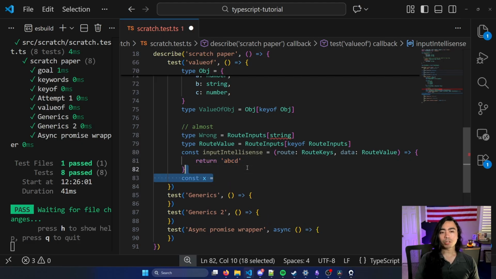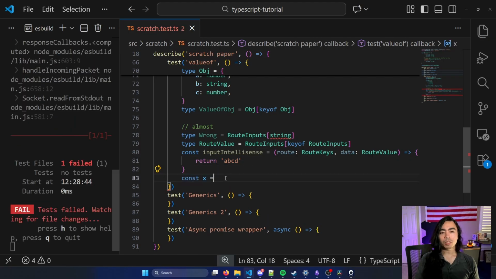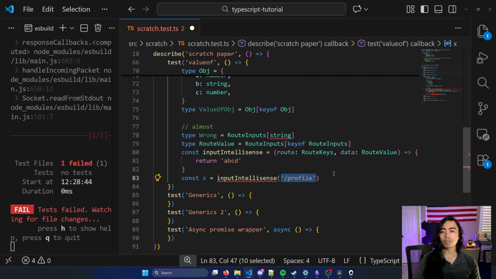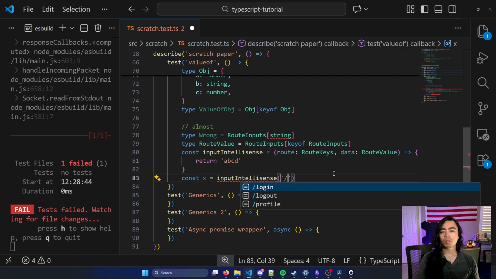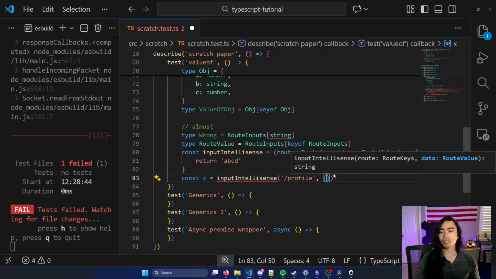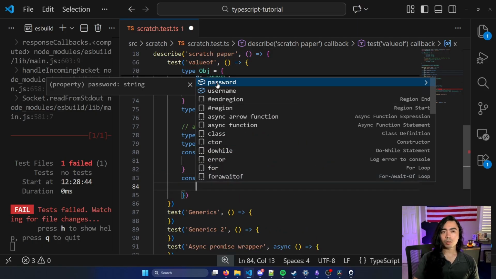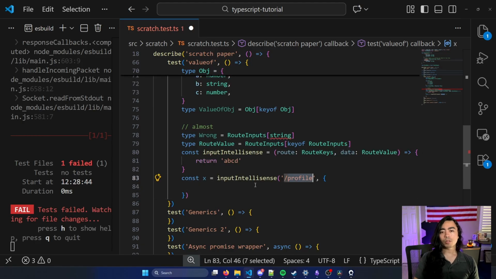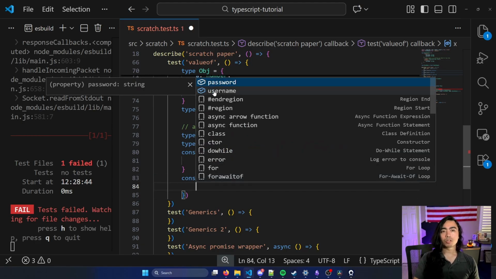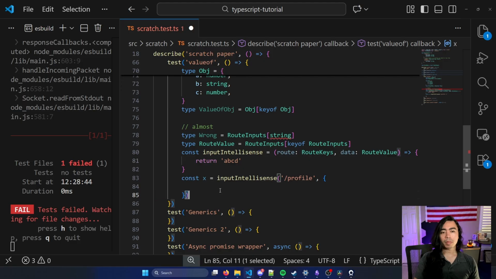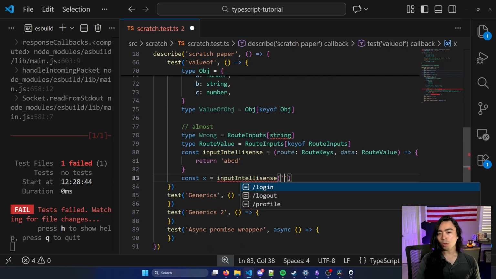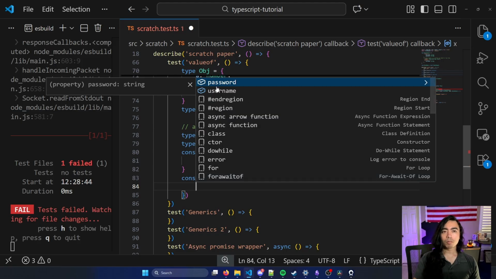Now, when we go to run this, we're not going to be happy with how it turns out, because this is going to give us IntelliSense, just like it did before. But it is not going to give us the correct inputs to pass in. So for instance, we said that for profile, we just wanted a username, but it's giving us username and password. And this is even more obvious if we were to do logout, and it's giving us both things here when it should be giving us none of them.